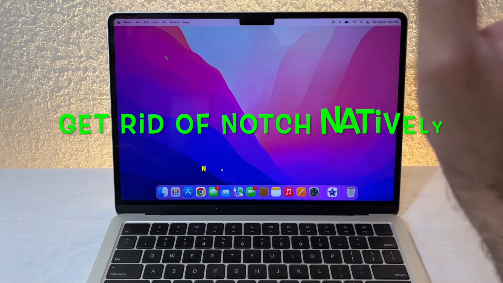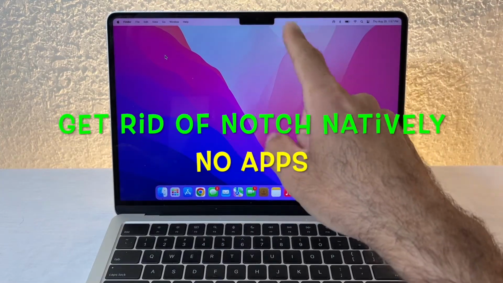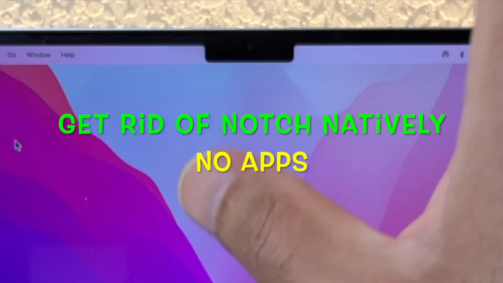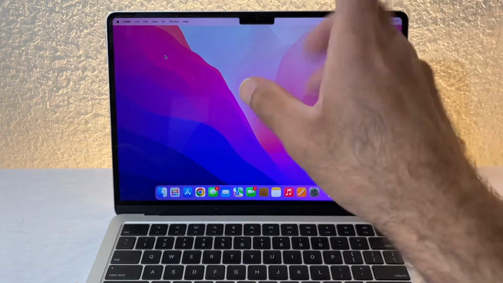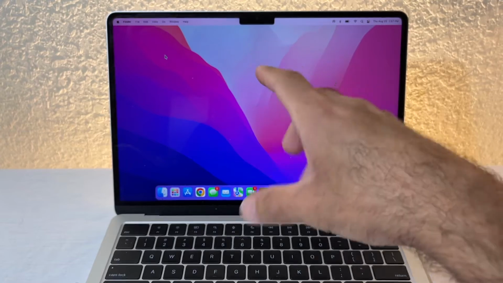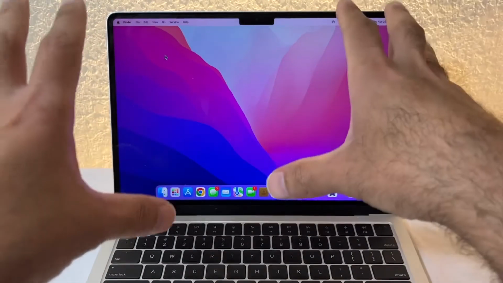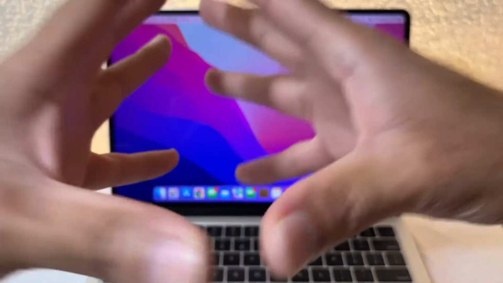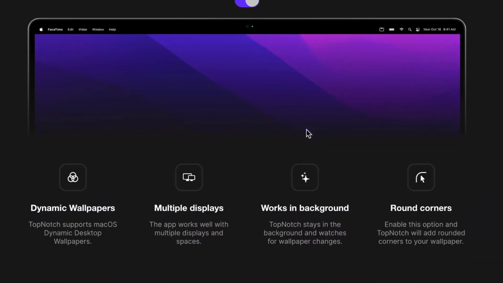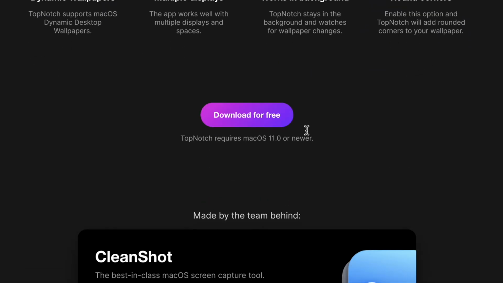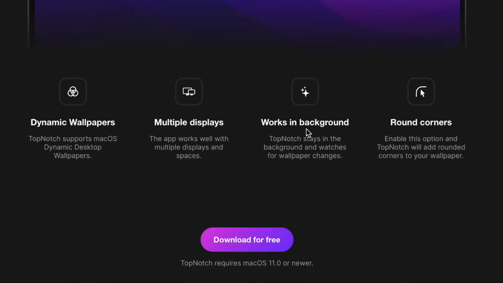On today's episode, we're going to be looking at how to get rid of that notch right there. This is the MacBook Air M2 that just came out, and as you all know, it has that notch. There are a few ways of getting rid of it, especially if you go on YouTube, you're going to see people tell you to download an app, particularly, I think it's called the Top Notch app.